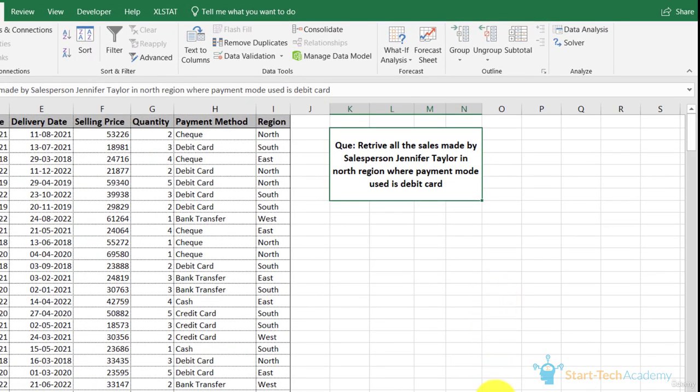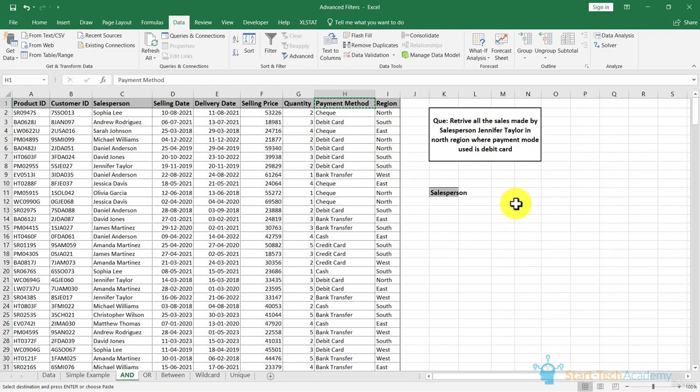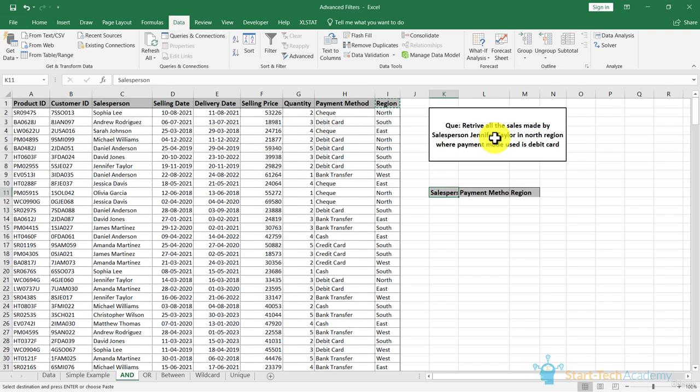So first we will write down the column names on which we want to apply the filter. So we have salesperson, I'll paste this here. Payment method, paste that here, and region, paste that here. Now salesperson is Jennifer Taylor. Let's get that from here, paste it here. Payment method should be debit card. I'll copy that, paste it here. And region should be North.